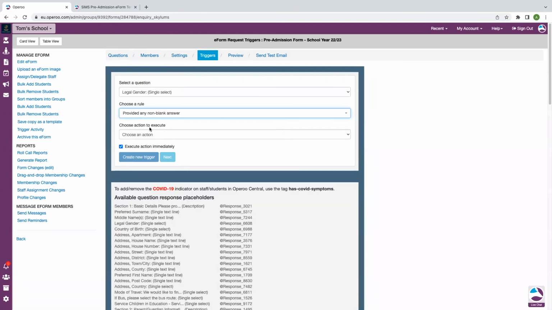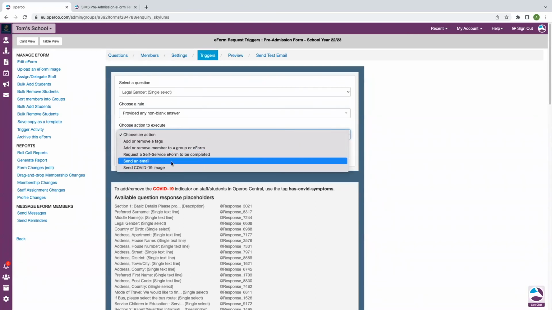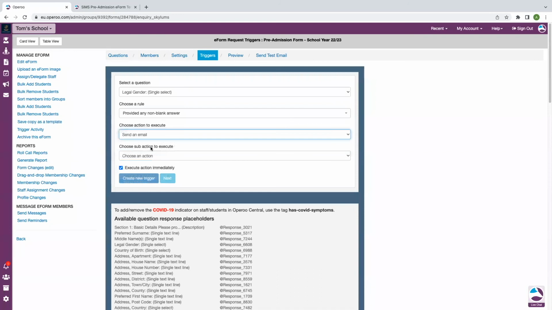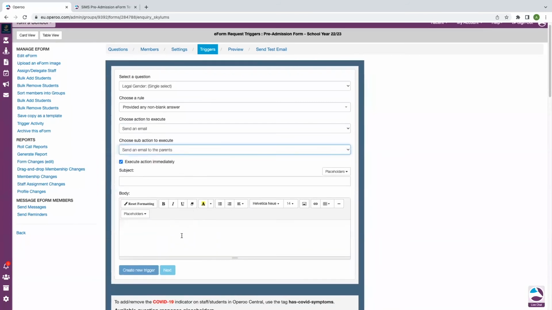Then I'm asked to choose an action to execute. This is my list here. I'm going to send an email. Then I choose to select a sub-action. This is where I'm going to send an email to the parents. After I've done that, as with any email, a subject and a body of the email.